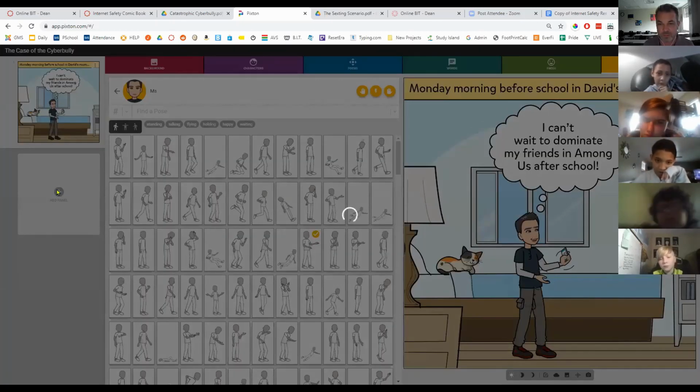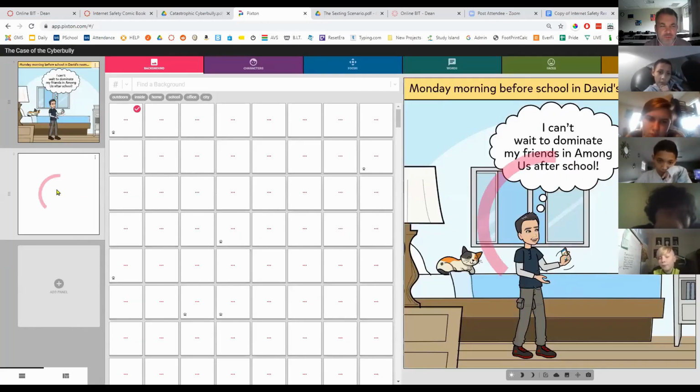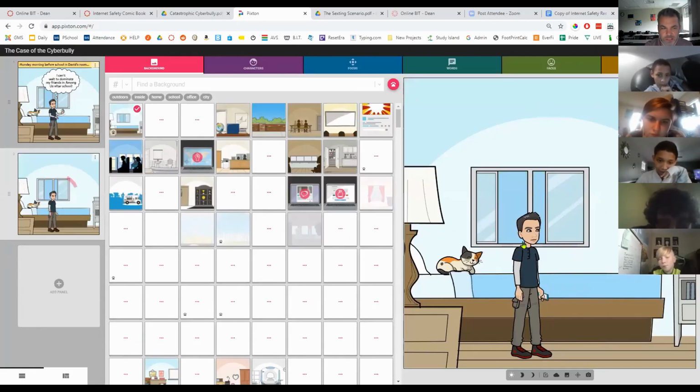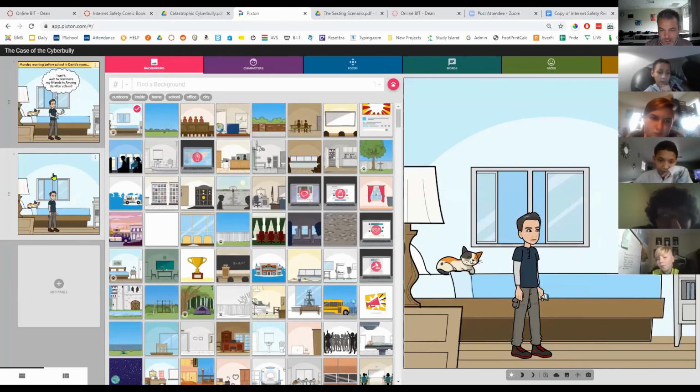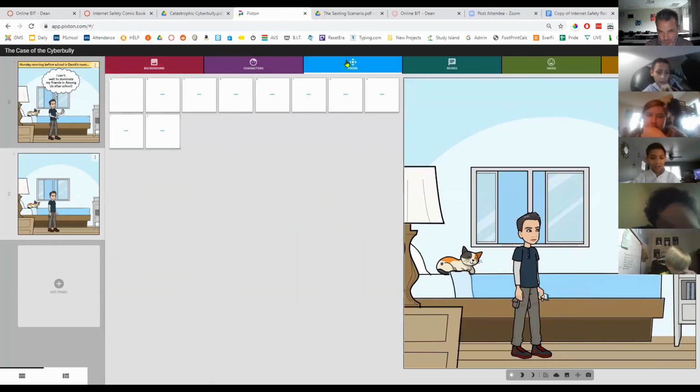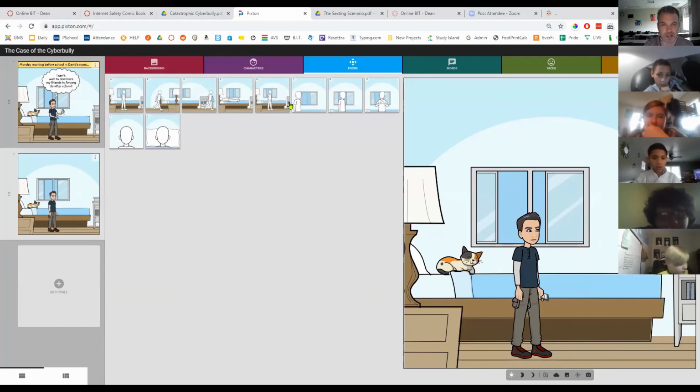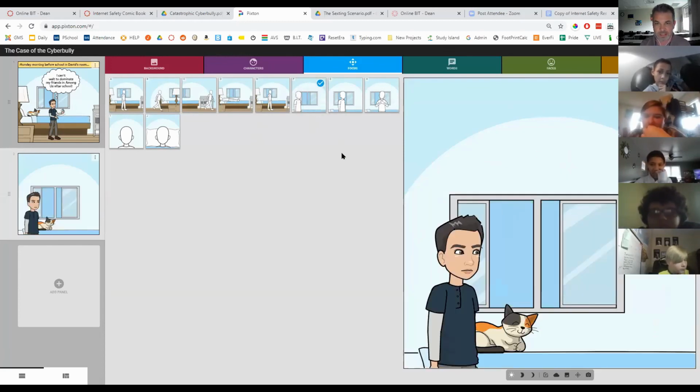Now, here's something that's really cool. I don't want every frame to have him standing in one spot next to his bed. So now I'm going to go up to focus. And every background has different backgrounds hidden inside of it. So this is really cool. I'm going to zoom in on him a little bit. And we're going to say, oh, snap, I better hurry up and get to school or I'm going to be late. Okay, so I'm going to click on his face again.